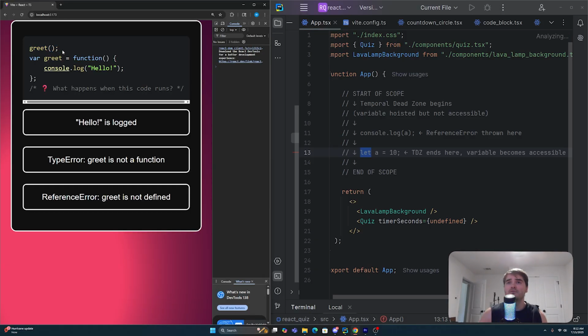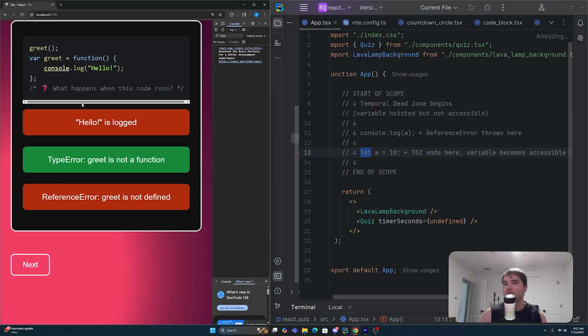Okay, next question. We're calling the function greet. We see var, so we know from our previous question kind of what var does. We get a function, hello, and so pause now if you want to answer this question. If not, we're going to answer it in 3, 2, 1. It is a type error. Yep. Greet is not a function.